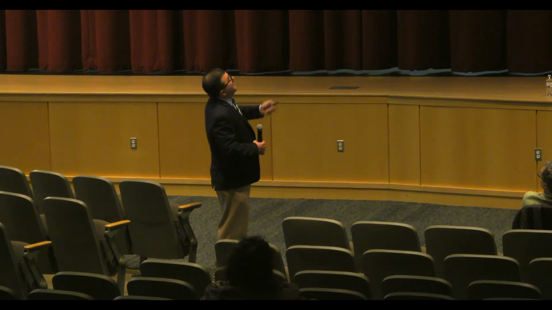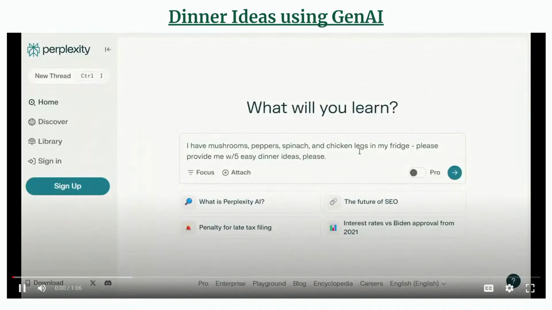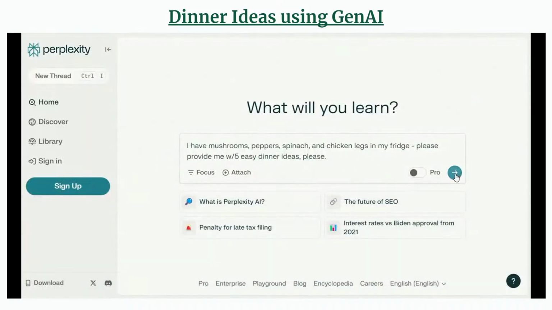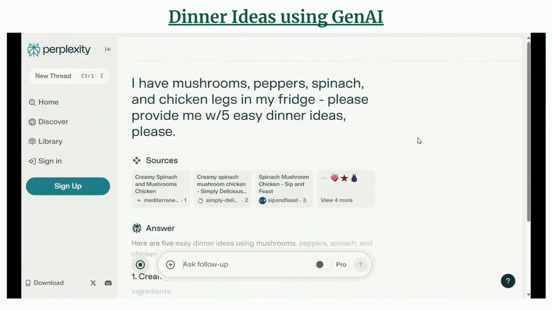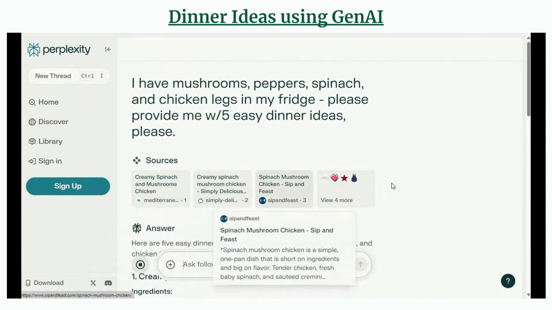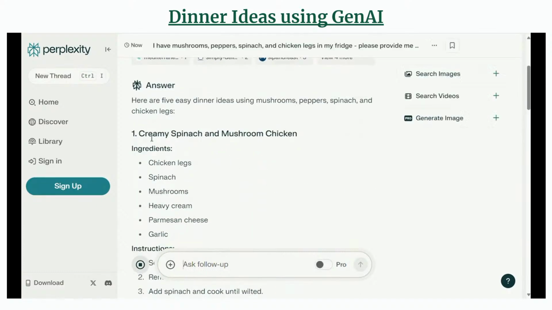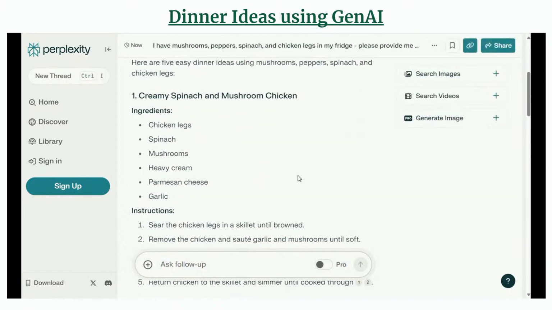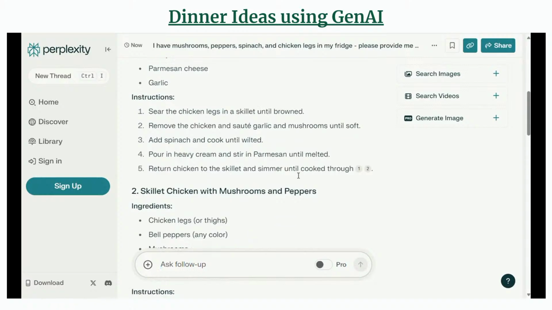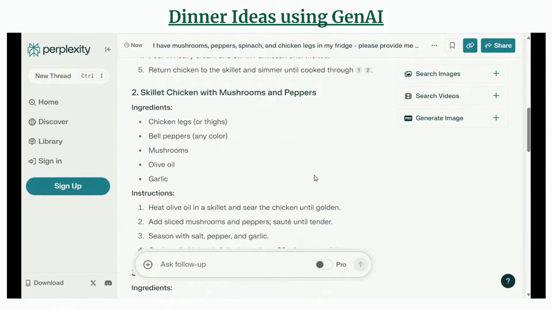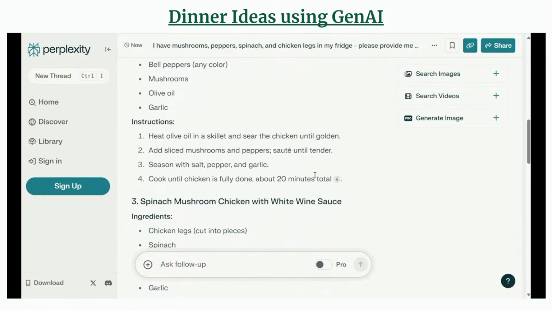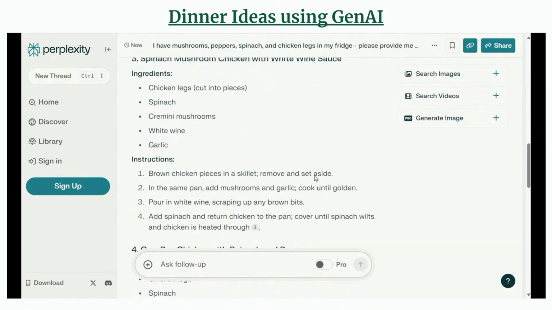So this is a fun example. I was talking about dinner ideas. This is a tool called Perplexity, which is a really great, free tool. I have mushrooms, pepper, spinach, chicken legs in my fridge. Please provide me 5 easy dinner ideas. At the top there, you saw it cites all the information, so you can click on the websites to see the actual recipes. But right in the generated content there, you have 5 pretty good recipes.